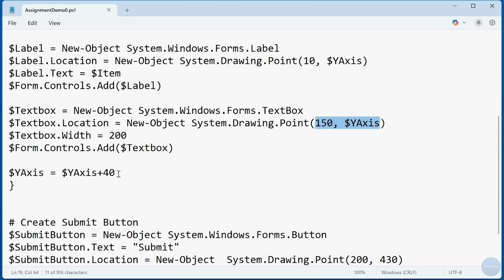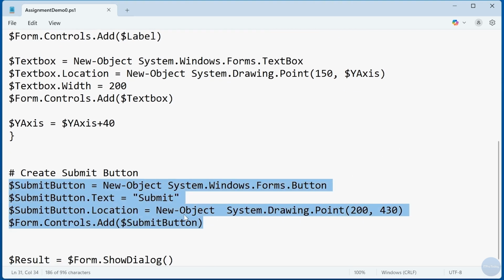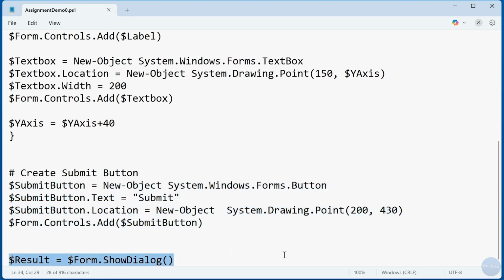Then just before I end the loop, I am increasing the y-axis by 40 pixels. So the y-axis started out at 20 pixels, so then the next iteration of the loop, the y-axis will be set to 60. So then at that point, we're going to create the label at 10, 60, and then we'll create the text box at 150, 60. Then when all of that gets done, I create a submit button at the bottom of the screen, and this button doesn't actually do anything. I'm just creating a button that I was using just to kind of get a feel for how I might want the interface to be laid out. And then the very last line of code causes the form to be displayed on the screen.